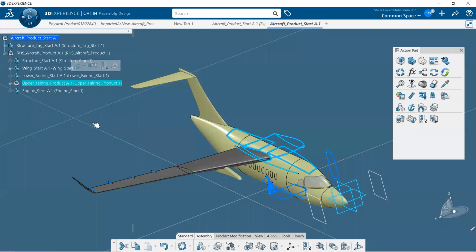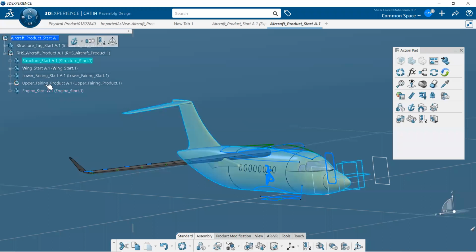So first, we are going to start with the engine. We don't need the other parts. Just select all the parts, this one and up to here.